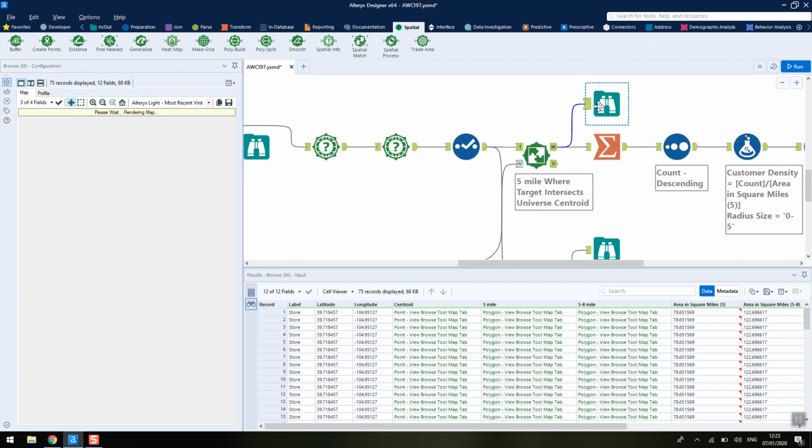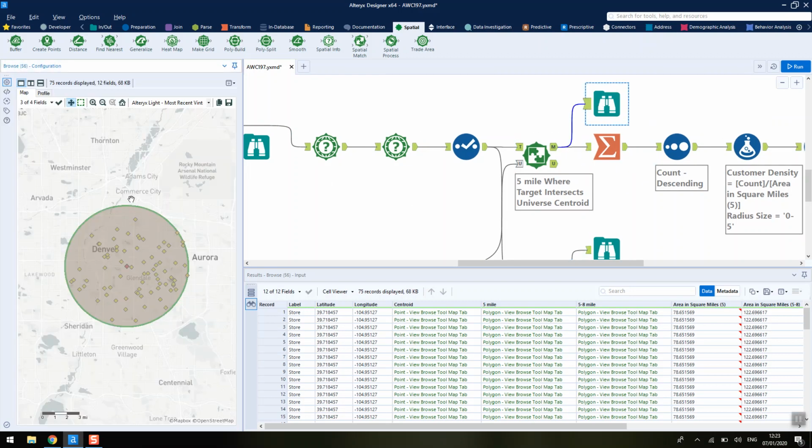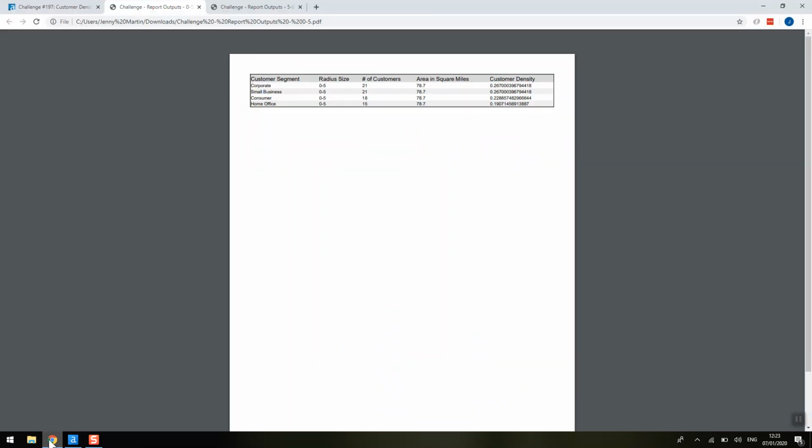So now that we've got all of our customers who are within a 5-mile radius, what we want to do to get to our output is we want to know the number of customers so that we can calculate this customer density, which is number of customers over area in square miles.